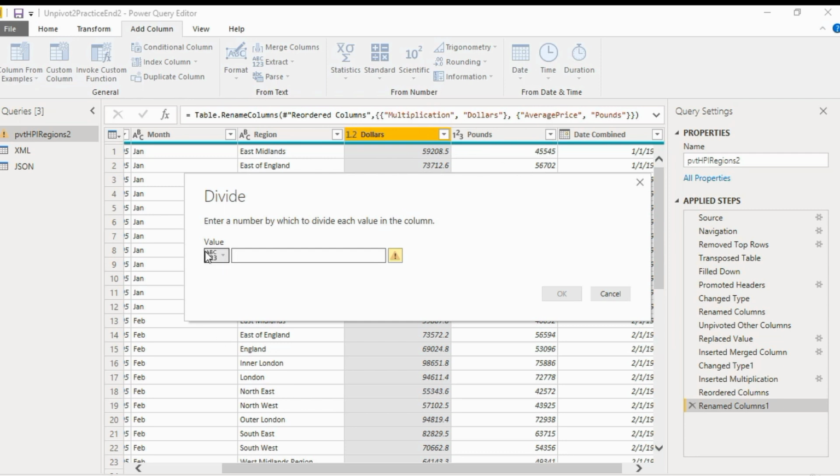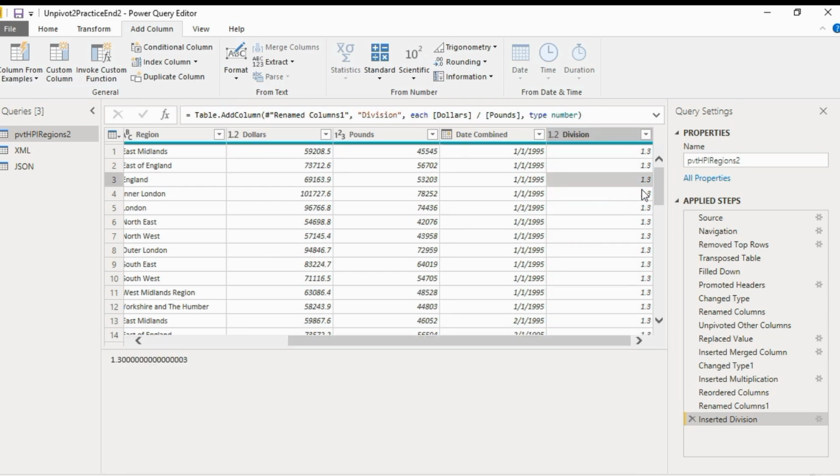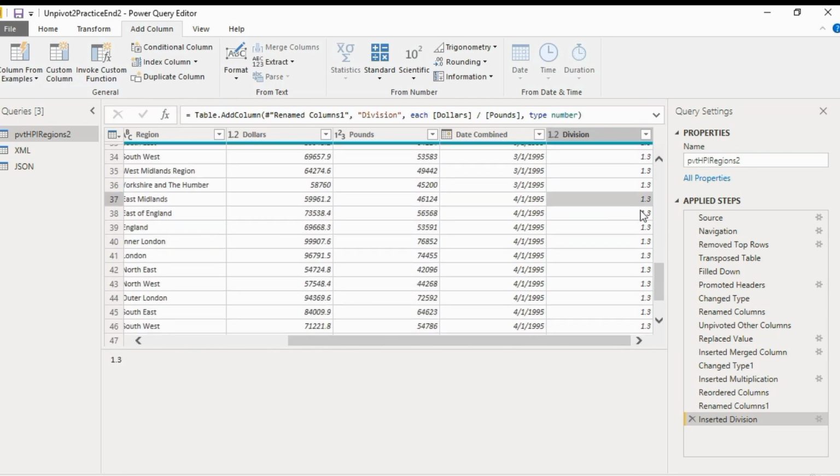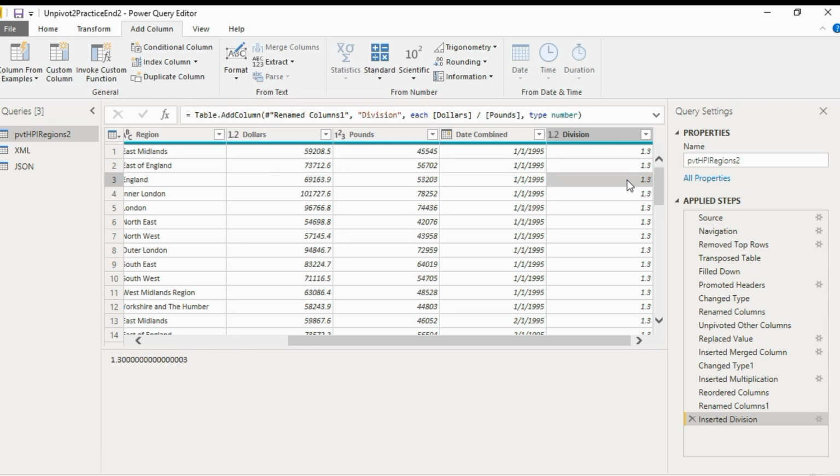And that's why we click on this ABC123, which is a fixed figure, like 1.3 or hello or something like that. And instead, I will say use a column. And I want to use the column pounds. It's only giving me the columns that make sense. I can't divide dollars by region. 59,000 divided by East Midlands doesn't make sense. So when I click OK, then we get the answer, unsurprisingly, 1.3, with a slight rounding error in some cases. And you probably will not be too surprised to learn the sign is exactly the same as it is in Excel: plus, minus, multiply, divide.